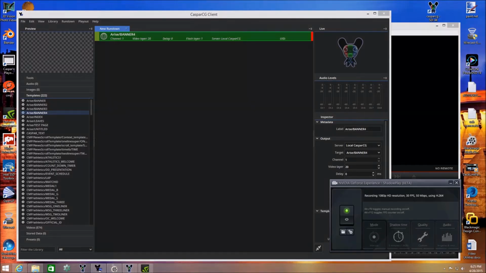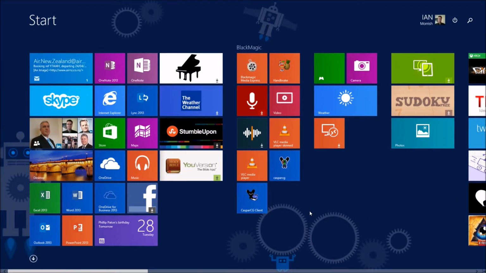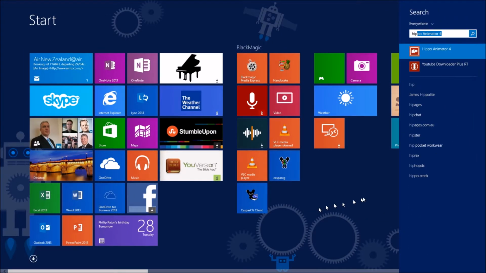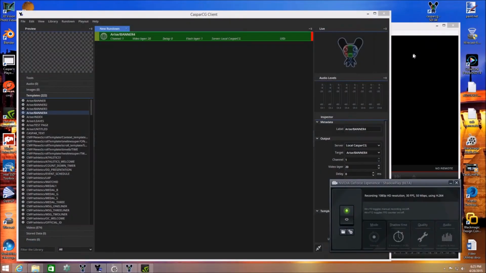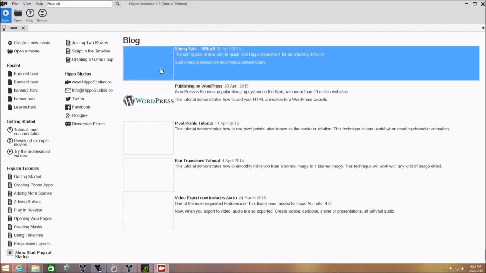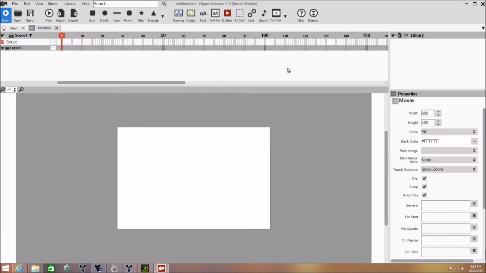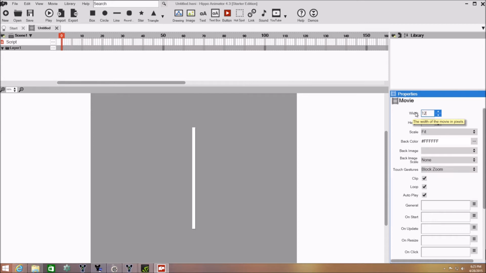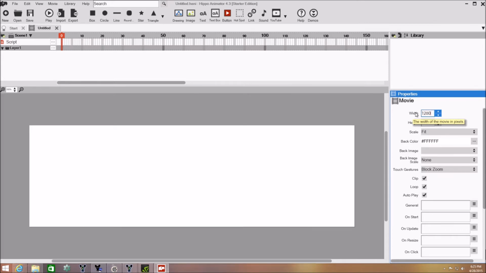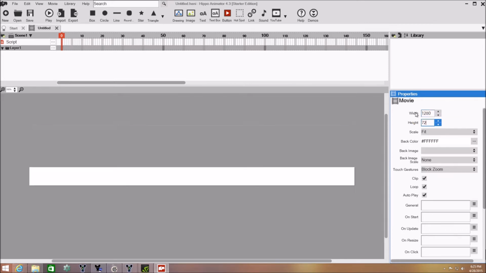Okay, so we'll have a look at how Hippo can be used to create HTML5 animations for CasparCG. So this is the Hippo client. I'm going to create a new movie. First thing for the movie is to set the screen resolution to match what I want for the HTML template. So 1280 by 720 in this case.